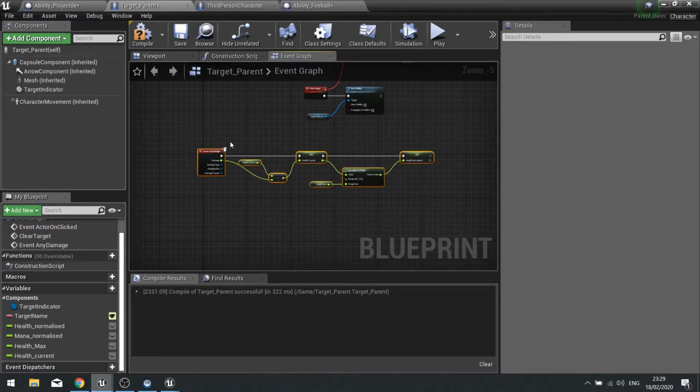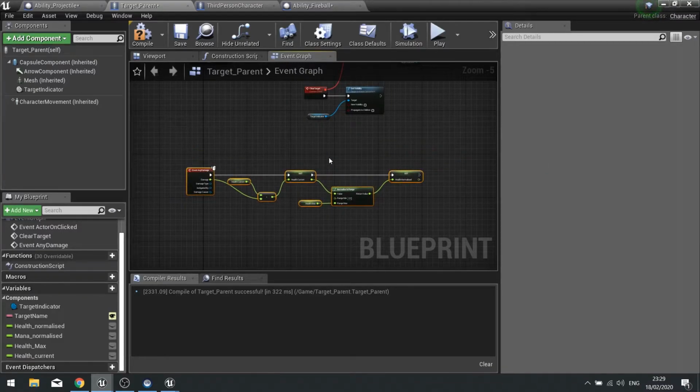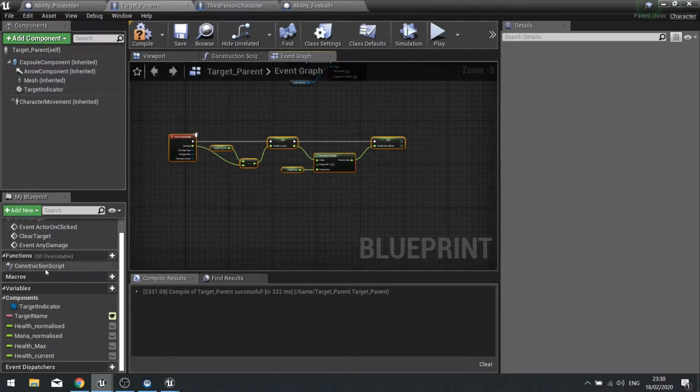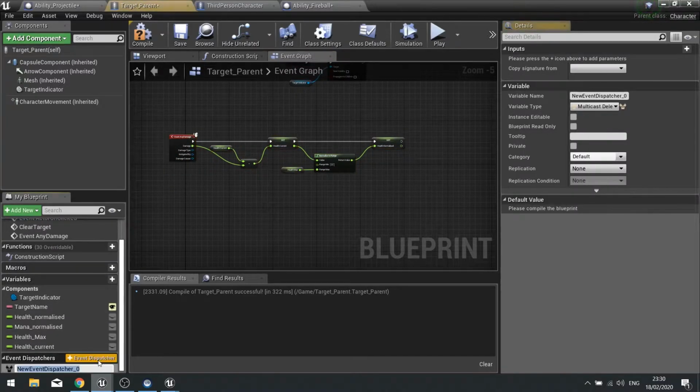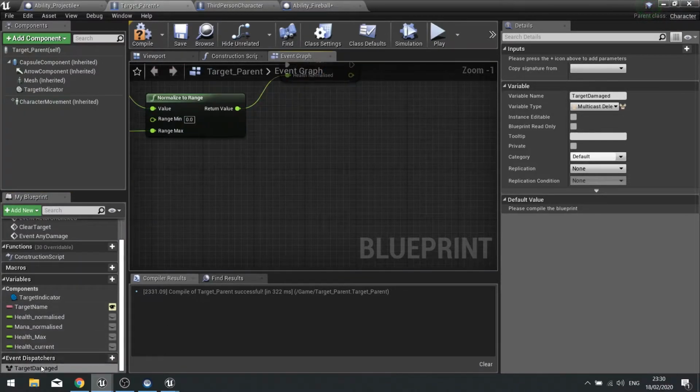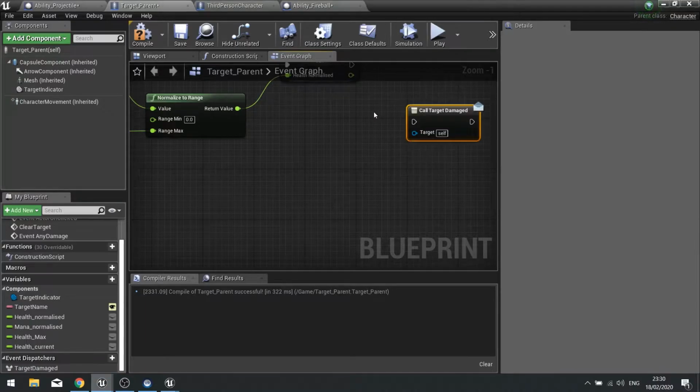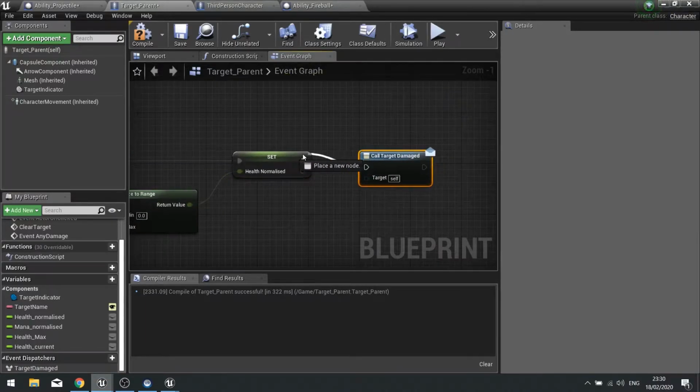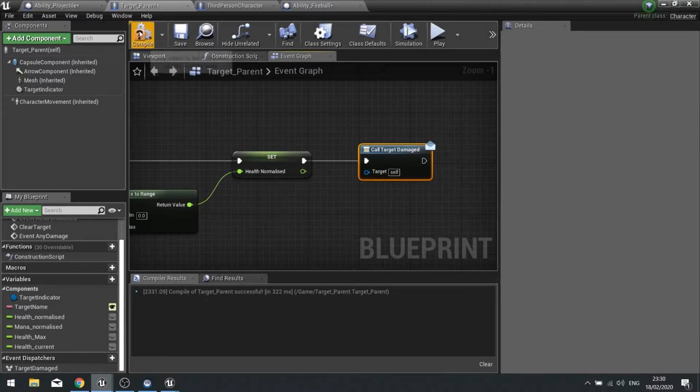Okay. Now we've got the health being affected, we need to be able to communicate to the rest of the game that this target has been damaged. So I'm going to make an event dispatcher here and call it target damaged. And we're going to drag it out and call it at the end here. Basically going to shout out in pain, and anything that's listening will listen out for that pain.